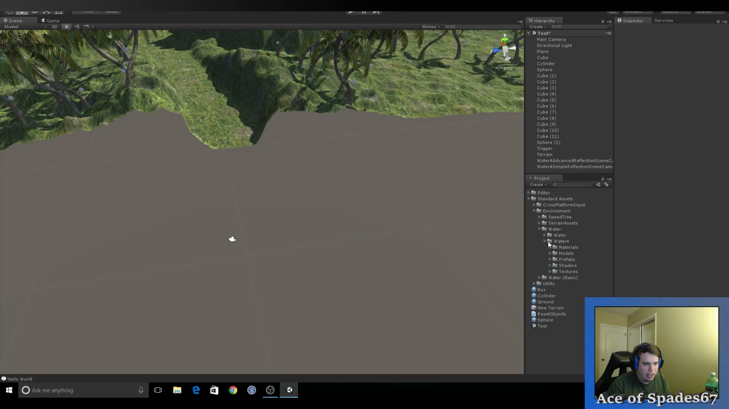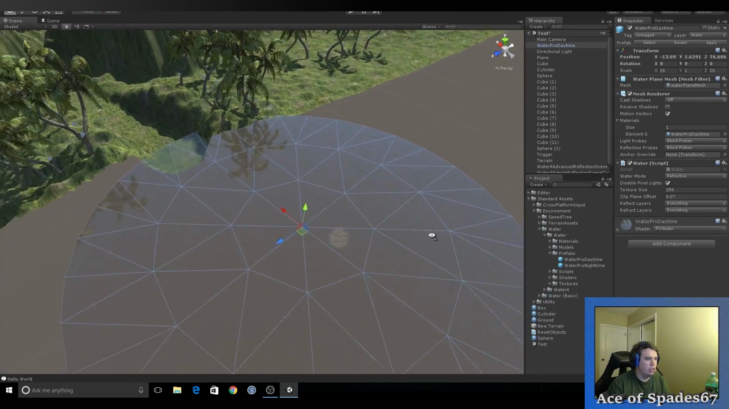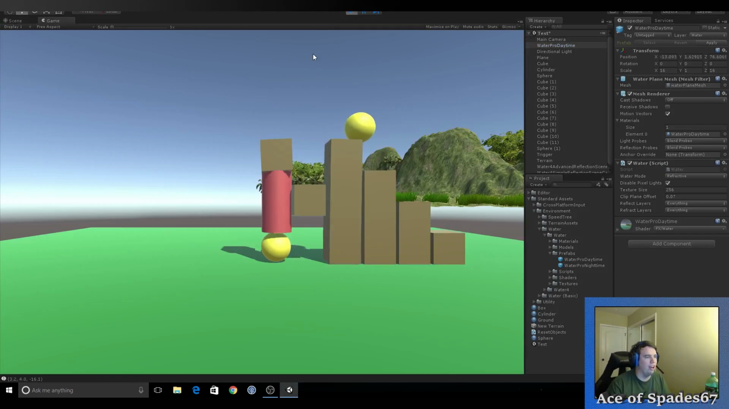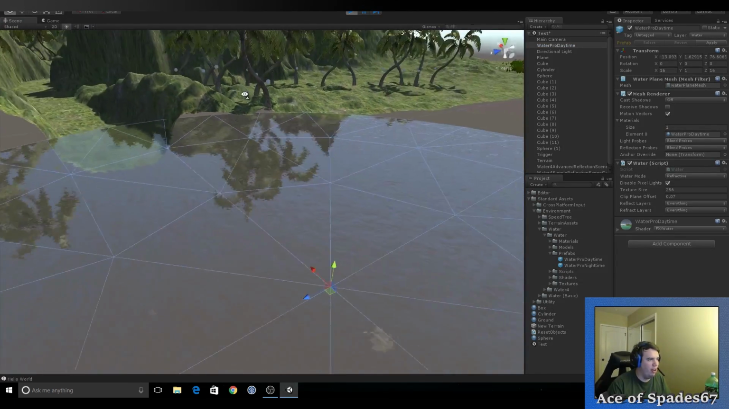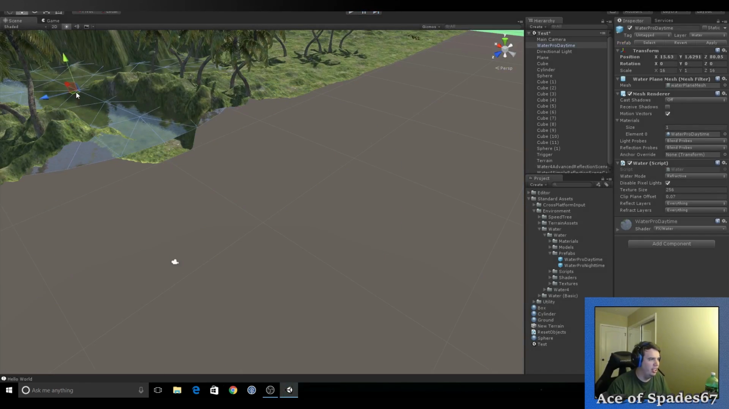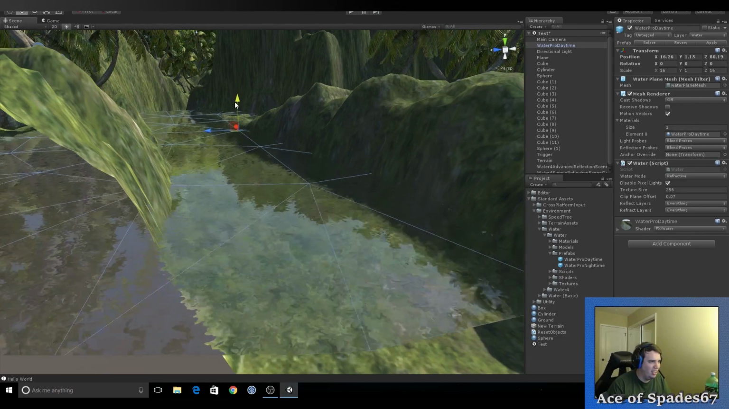Well, I gotta see this water. This is actually the first time I've been able to see pro water. I've never had pro water. That water looks so good. Looks so good. I like this water.